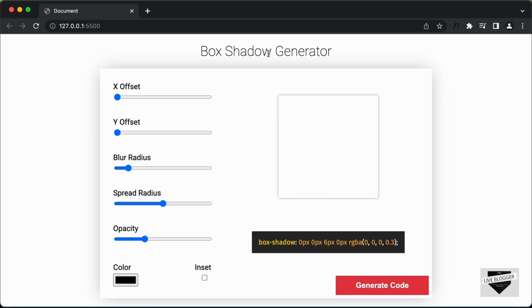So this is the demo of the box shadow generator, and here we can see we have all the elements of the box shadow over here. So box shadow is basically the shadow that you can add using CSS. So here we can see on the right side we have this line of code of CSS where we are setting a box shadow, and these are all the values that we add over here. Now this is basically a tool that can generate this type of code for you.